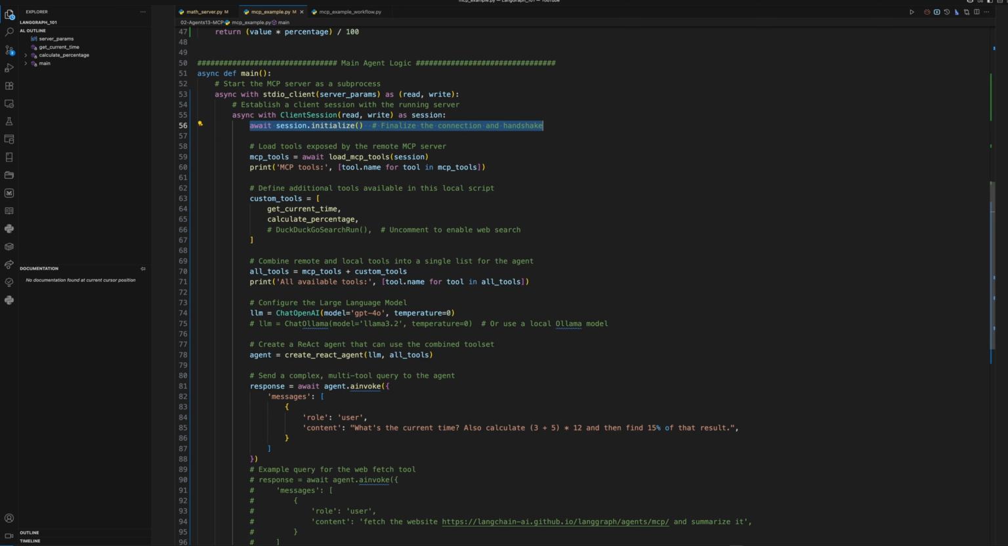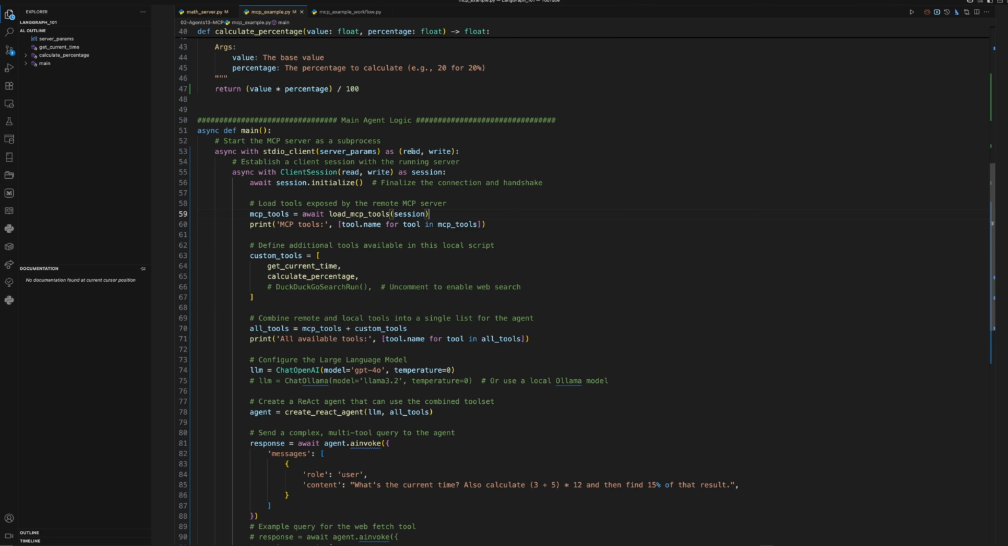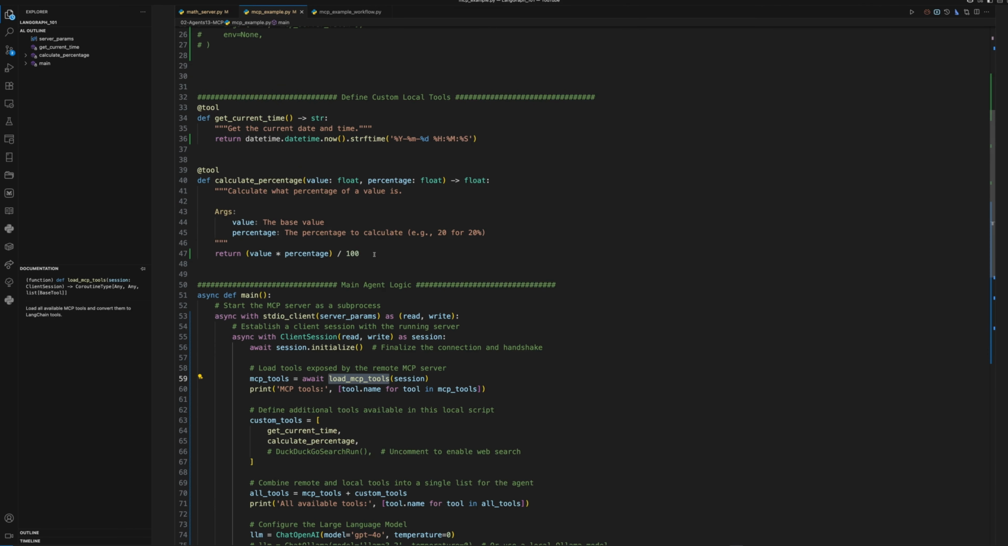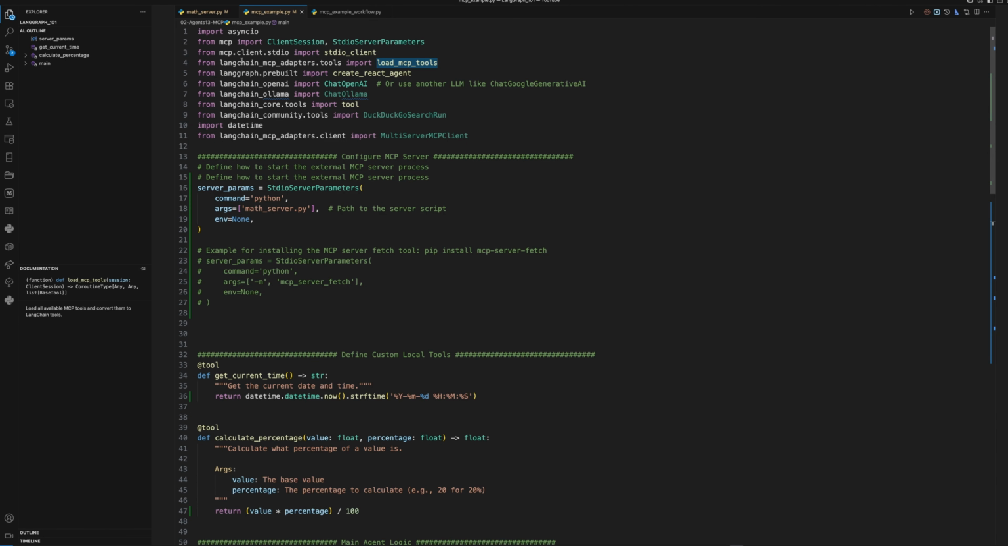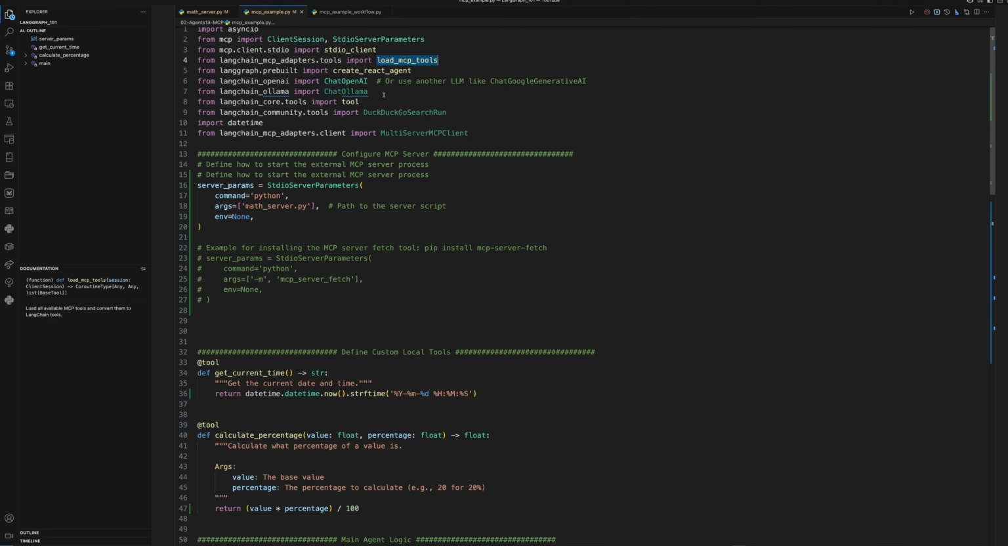Here we have the await initialization that does the handshake with the server. And then we're going to create tools. This is an import, load MCP tools. This is from this Langchain adapter. You need to pip install this langchain-mcp-adapters, and then you can load tools using it.